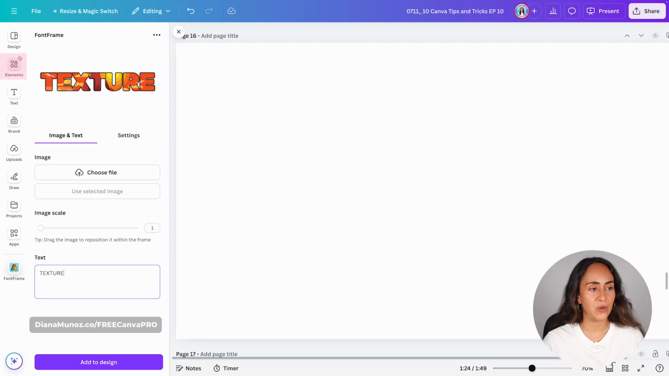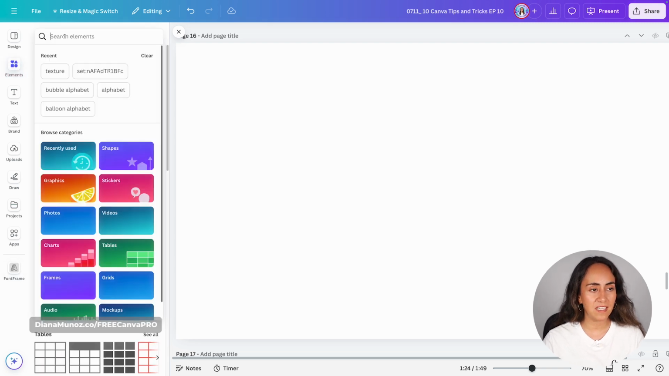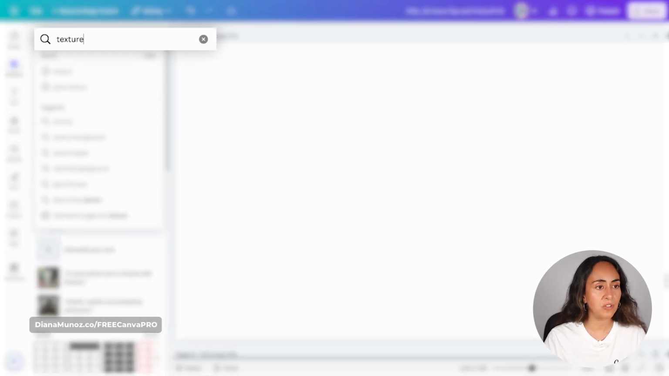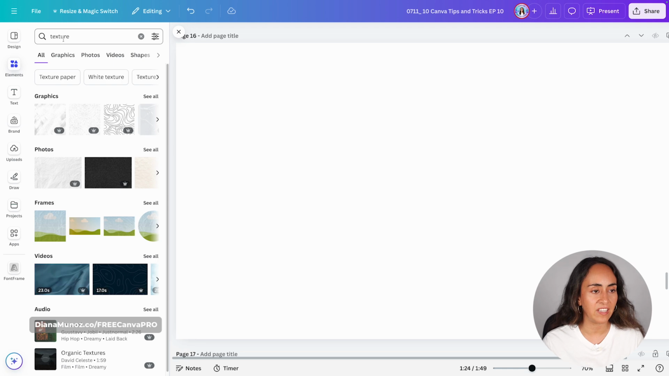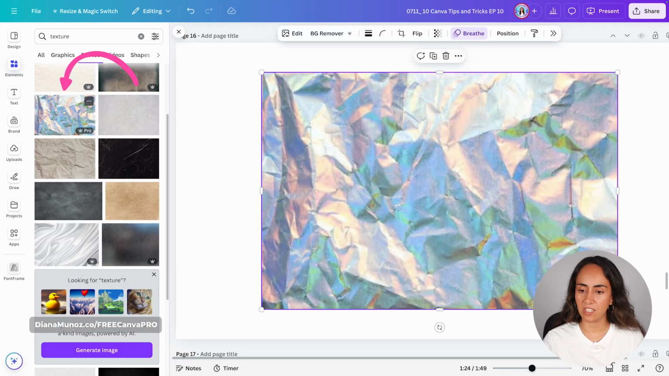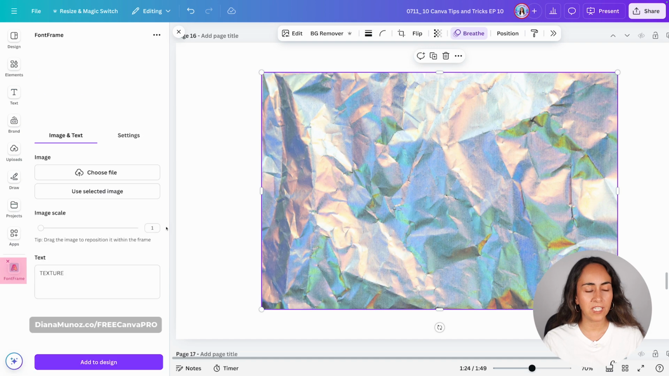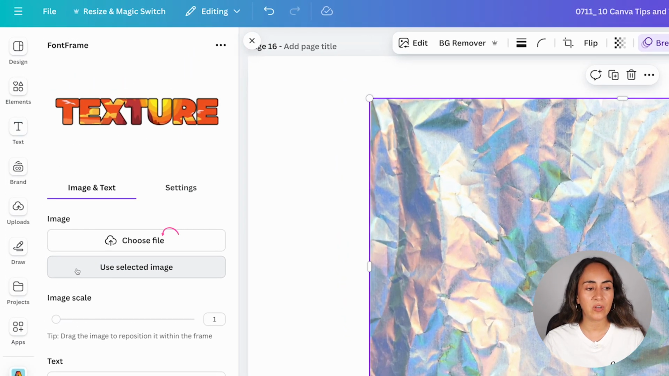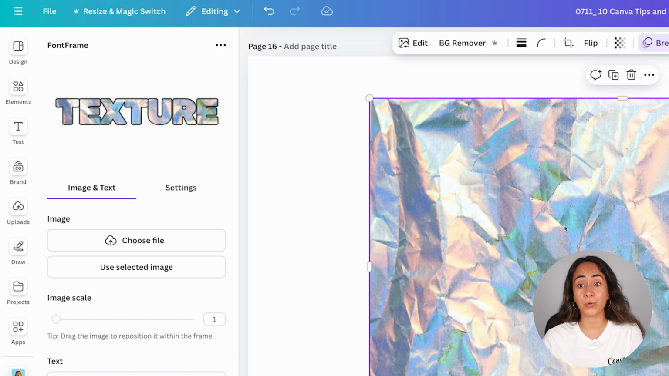So I want to type texture, and then I'm going to find the image that I want to insert inside this text. So I'm going to Elements, and let's type texture to see what we find in here. Let's go to Photos, and let's go for this image, why not? Now let me go back to FontFrame, and now having this image selected, I'm going to click on this button that says Use Selected Image. Pay attention to the preview because now we have this texture or this image inserted into the text.